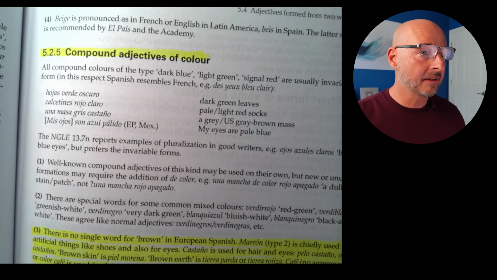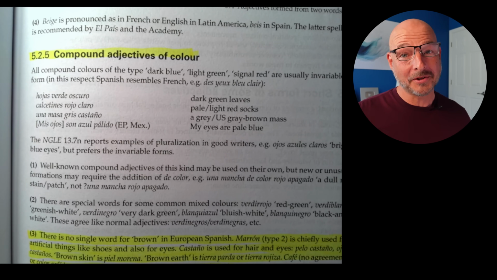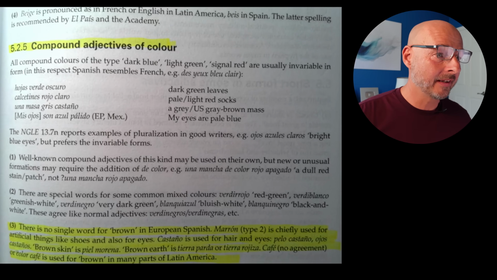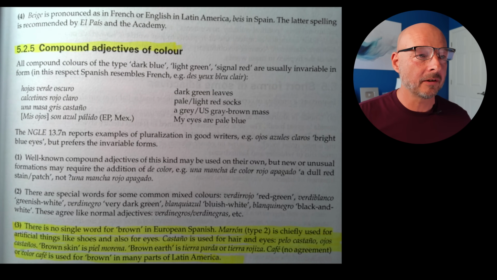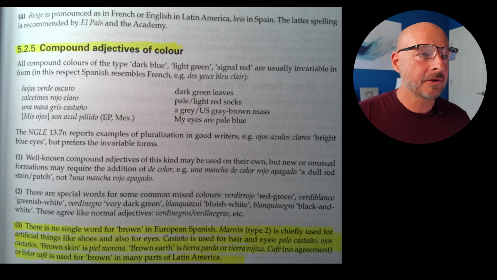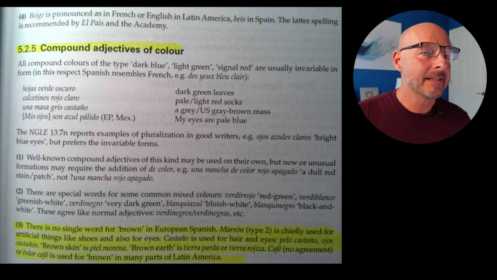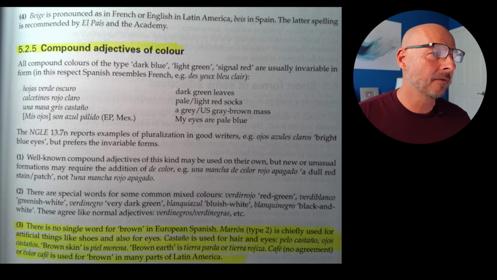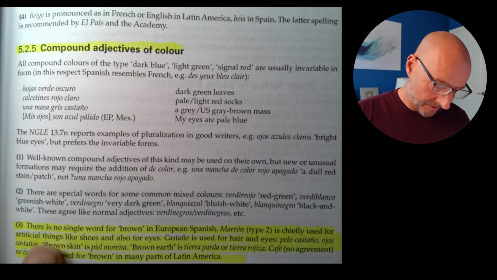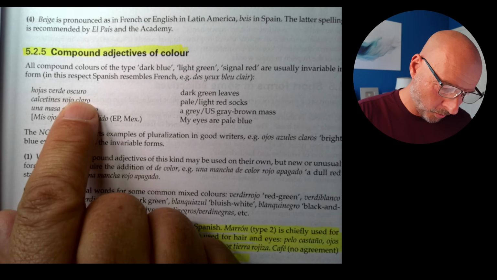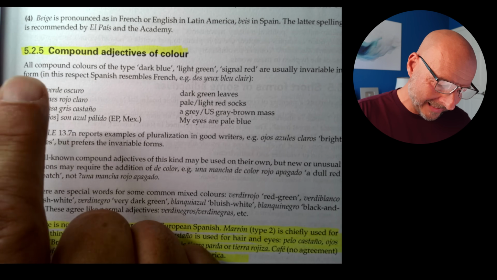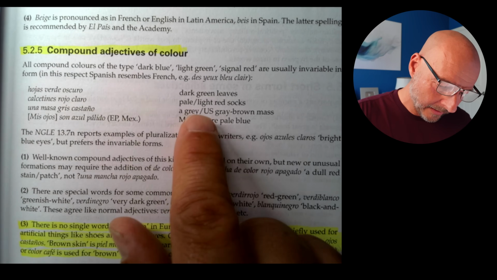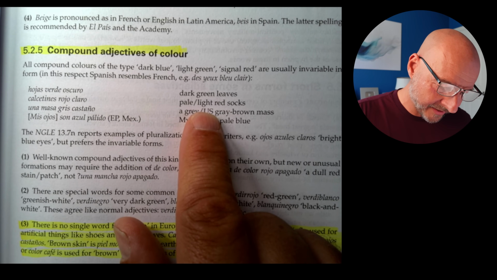Oh, this was interesting because, obviously I thought so because I highlighted it, right? Let me see if I can get it all in frame here. This is really interesting. Compound adjectives of color. All compound colors of the type dark blue, light green, signal red are usually invariable in form, okay? So even if it's plural, we're going to make that part singular. Hojas verde oscuro, dark green leaves, even though hojas is plural. Calcetines rojo claro, right? So we have pale or light red socks.